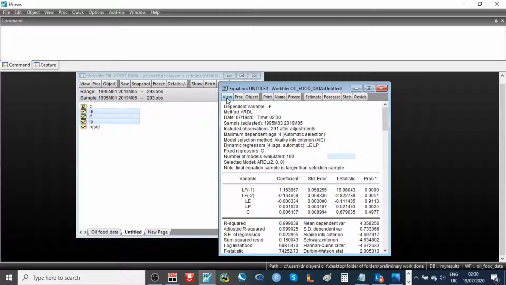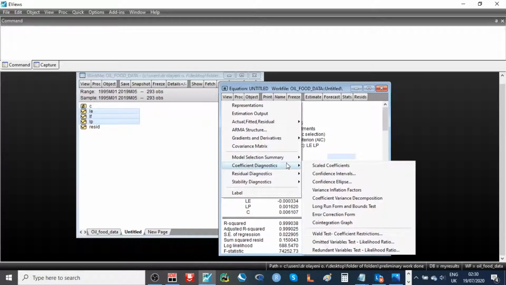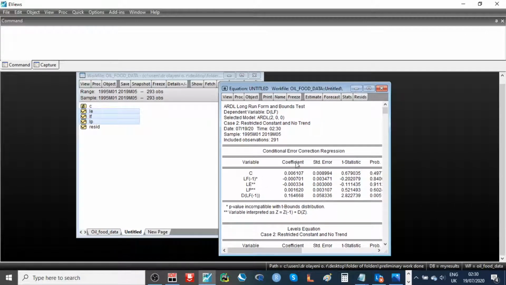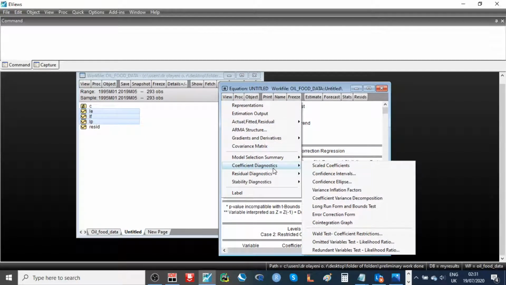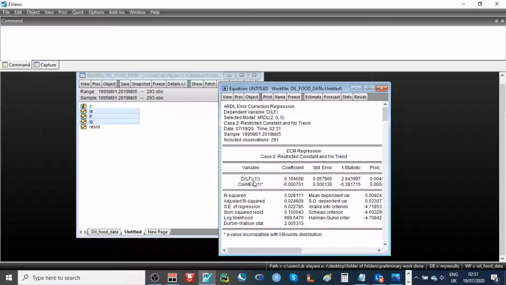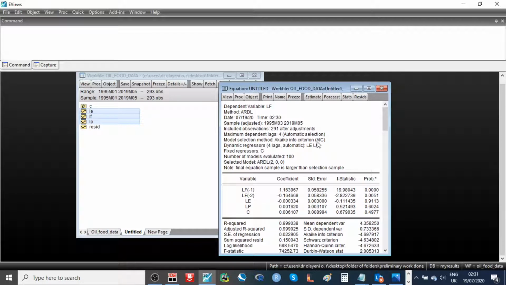Now, for example, you may want to generate some, maybe long run. You have it here. You can also come back and say, okay, let me see the restricted version of this model, that is the ECM form. We have it here. Now, this is not what we want to do now. What we want to do is to use this as a channel to our NARDL model, the non-linear ARDL model.